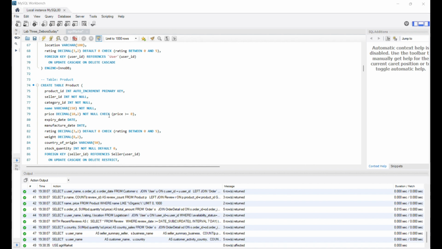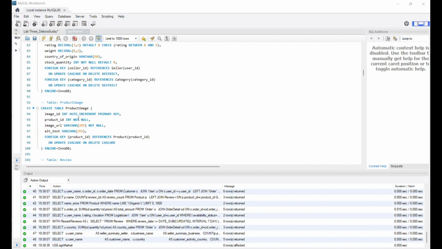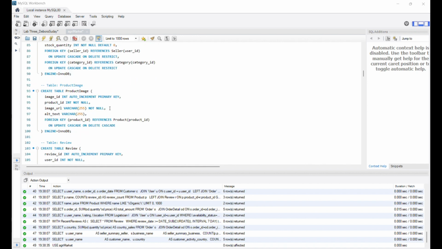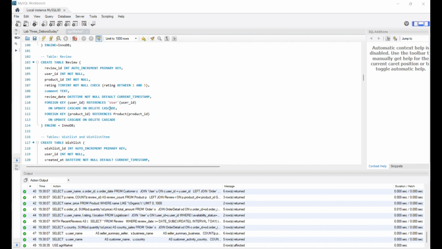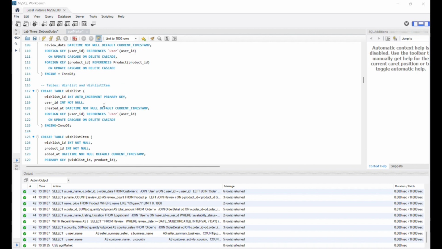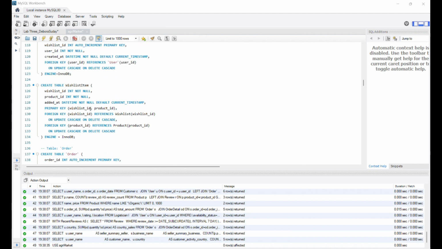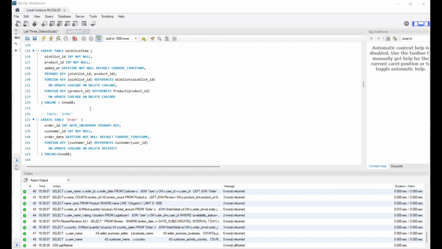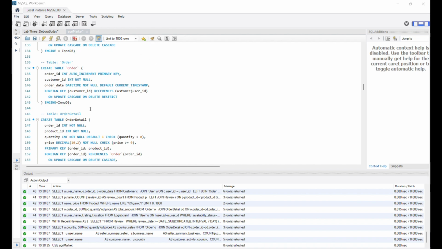Then we also created a product table that stores items sold by sellers linked to categories. And then we created a product image table that stores images related to the products. Then we had a review table that captures customer ratings and comments on products. Then we also had wish list and wish list item tables that track products users are interested in. Then we also had order and order detail tables that manage purchases and item breakdowns per order.